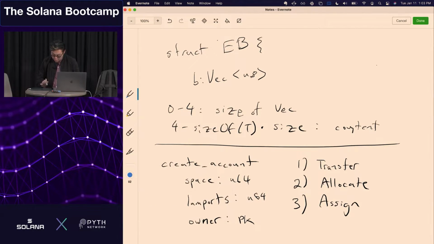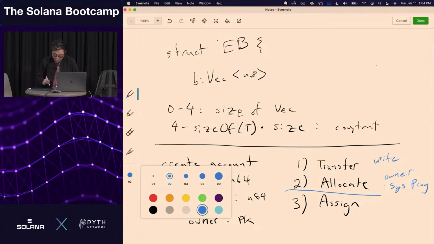And there's a separation here, and there's a reason why this ordering is important too, right? You need to transfer the SOL first before you allocate, because otherwise you don't have the rent exemption necessary. And you need to allocate before the assignment, because both of these are write operations, right? These both write. And that's because in steps 1 and 2, the owner is the system program. In the assign step, that's when the ownership changes.